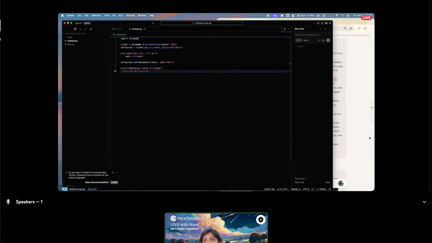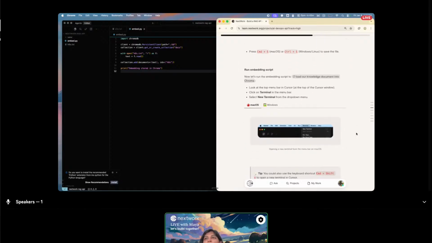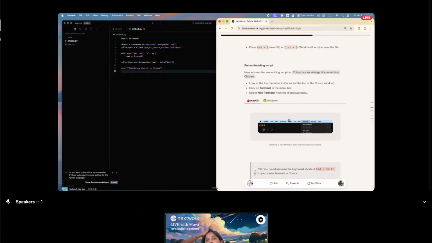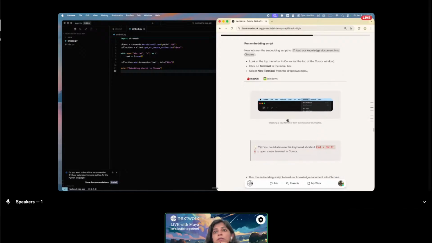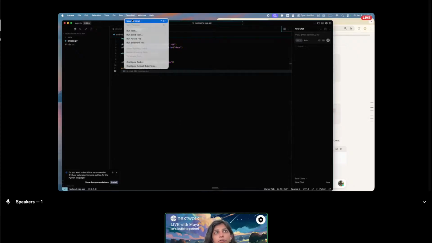Beautiful. Okay, I'm going to save that. And now I'm going to run the embedding script. So let's run the script to load our knowledge content into Chroma. Let's look at the top menu bar in Cursor. Click on Terminal and hit New Terminal. You can also use a keyboard shortcut. Okay, so I go to Terminal and New Terminal.